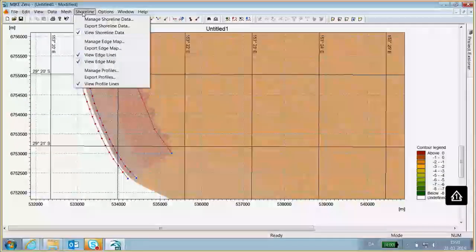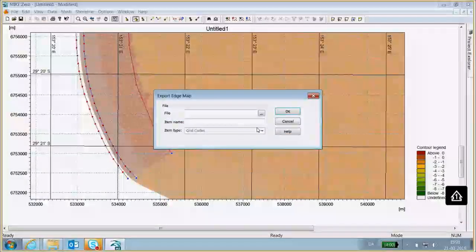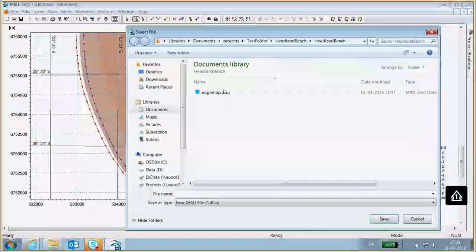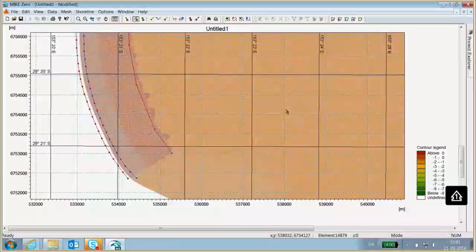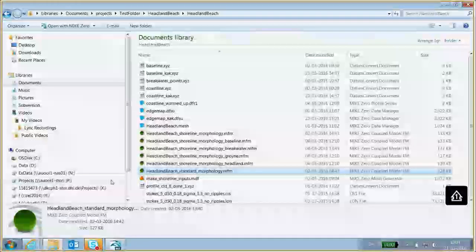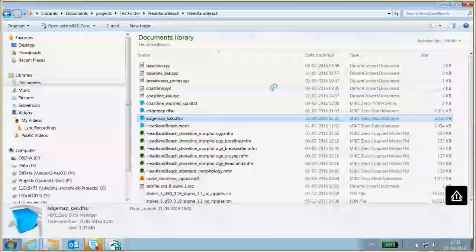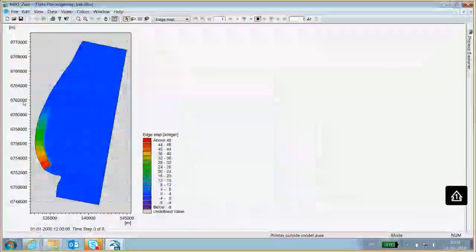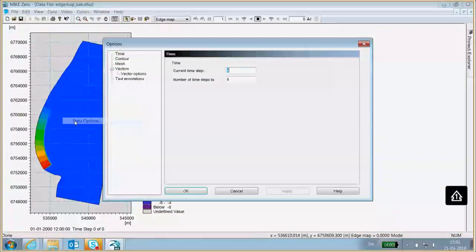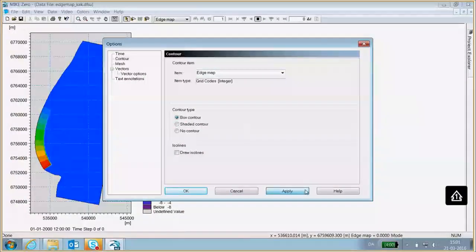And then I suggest to immediately export the edge map to a DFSU file. Let's just set the item name here, and then once we have exported it, it's a good idea to open it up and have a look to see if it matches our expectations. And what are those expectations?